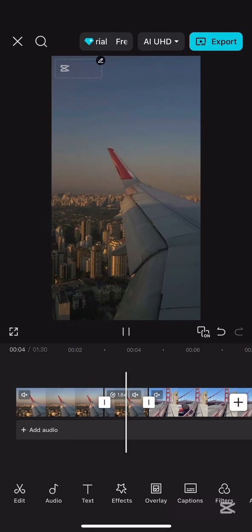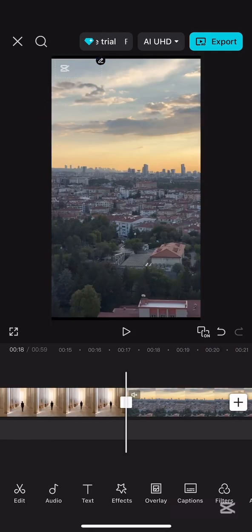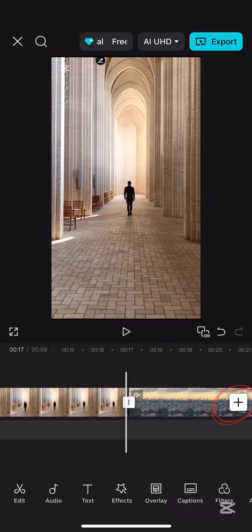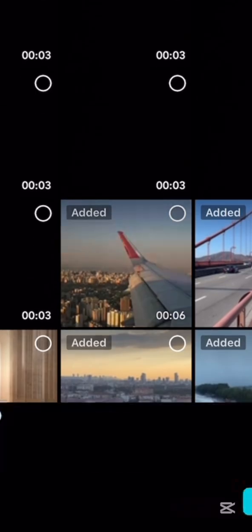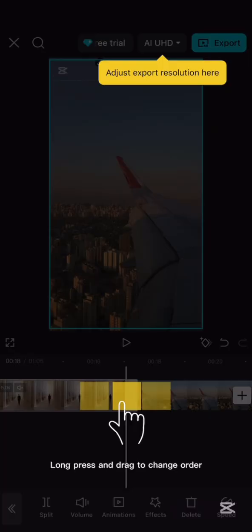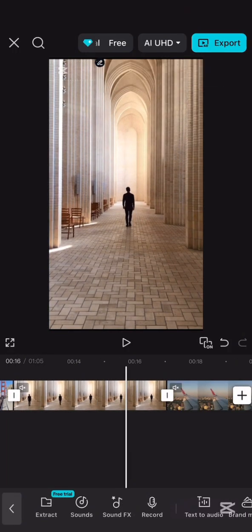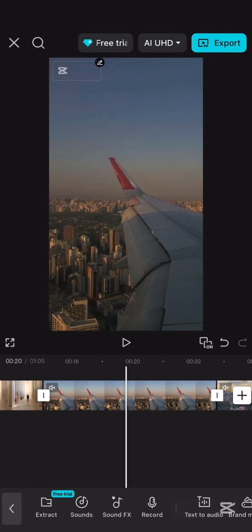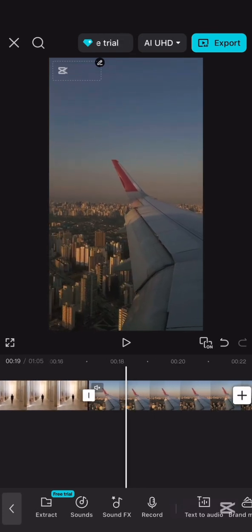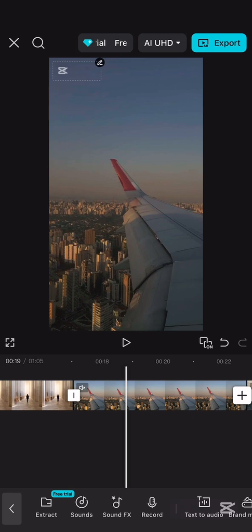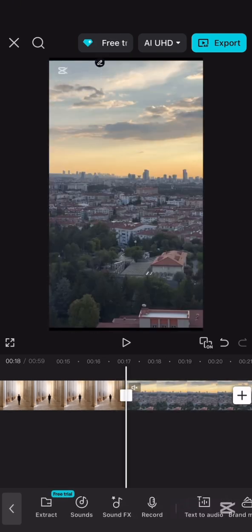Moreover, if you forget to add a clip earlier, tap the plus icon to insert any additional videos right into your timeline. Now you'll see the newly added clip on the timeline, and you can edit it like the other clips previously added. Next, let's add transitions.